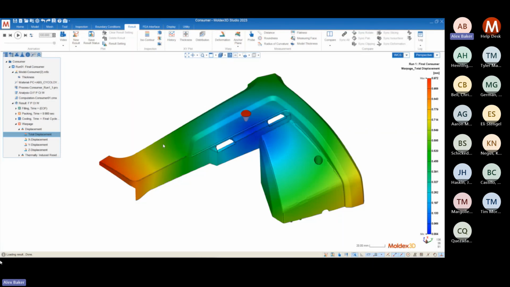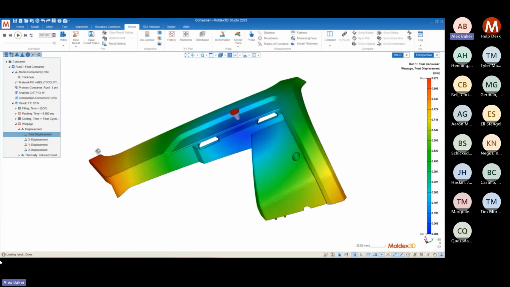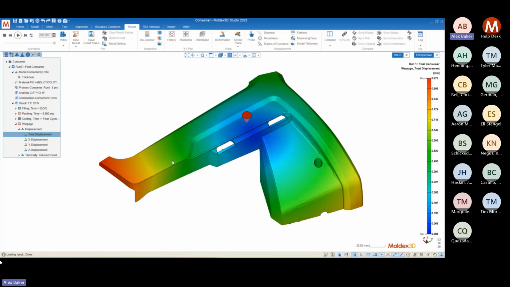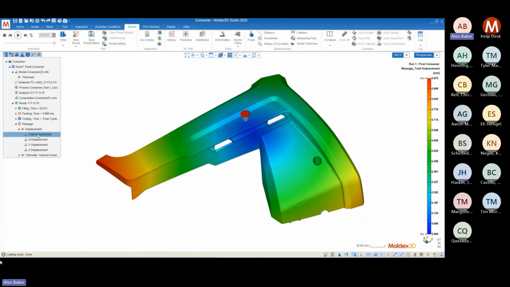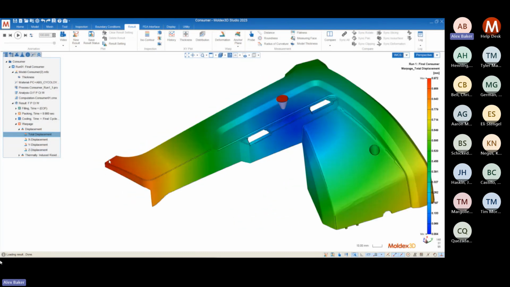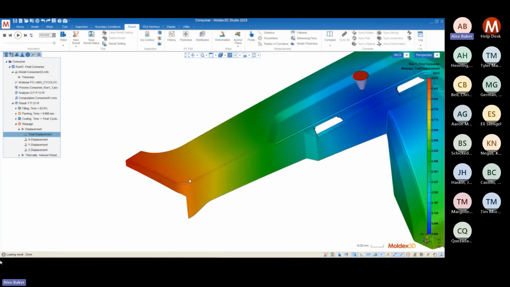All right, so it's very important to be looking at the filling, packing, and cooling before going into the warpage. This will save you a lot of time and it will save you a lot of frustration because it's going to answer more questions than it creates, whereas going to the warpage results first creates more questions than it answers. That being said, the first result that shows up in warpage is total displacement. Total displacement represents how far each node moved from its original location.